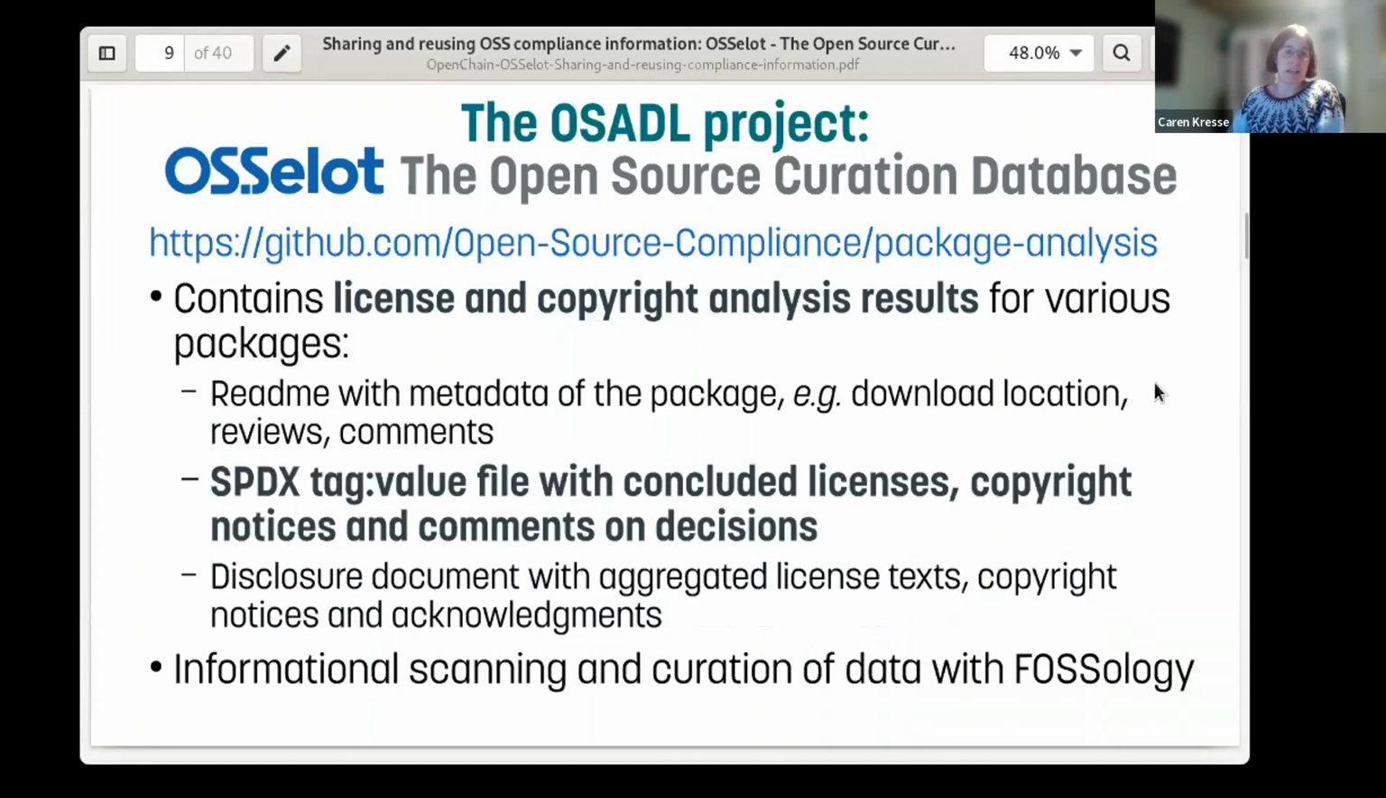And then the SPDX tag value file, that is more for automatic reuse. It can be read by machines as well. So for automatic reuse and also maybe to help clearing software versions that are not available in the database yet. And in the rest of the talk today, I'll put more of a focus on how this SPDX tag value file can be reused. So I'll show two examples, two use cases, what you can do with this data.